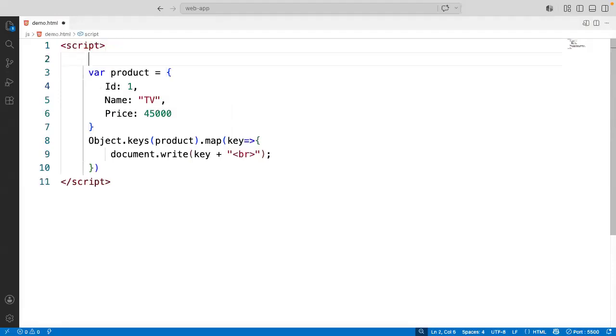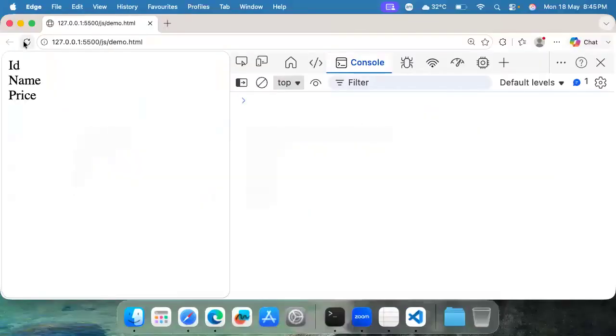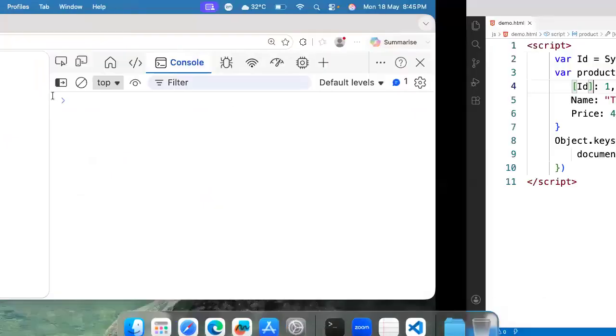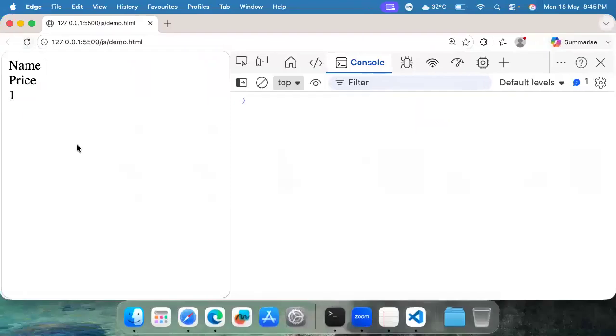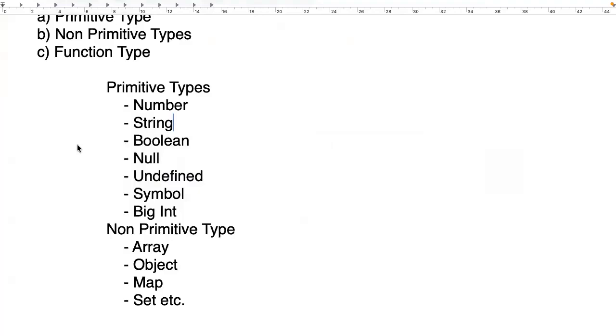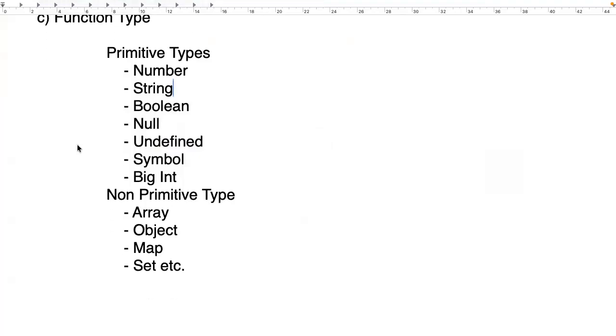How do you create hidden fields? We have a new data type, the symbol type. If you create ID as a symbol, defined in square brackets, then what happens is the ID is hidden. It is not shown, but ID is present. If you want to access it, you can access document.write product of ID. You can see that product ID is working fine. It is available, but it is hidden. To create such hidden fields, we need a new data type called symbol. Mostly you will learn about symbol type when you learn about objects. Symbol is a new data type of JavaScript. So number, string, boolean, null, undefined, symbol, big int.